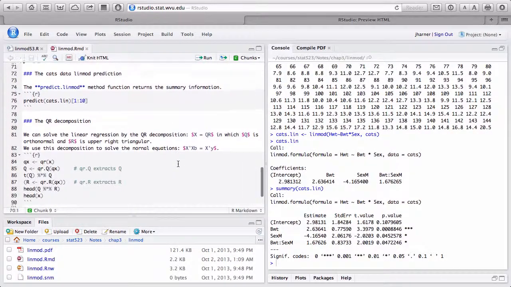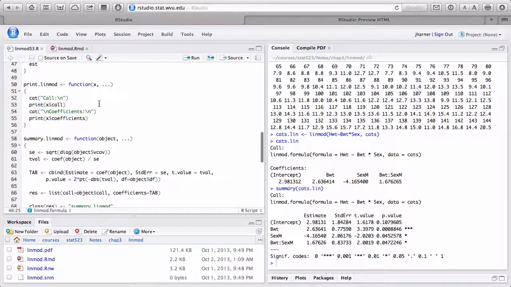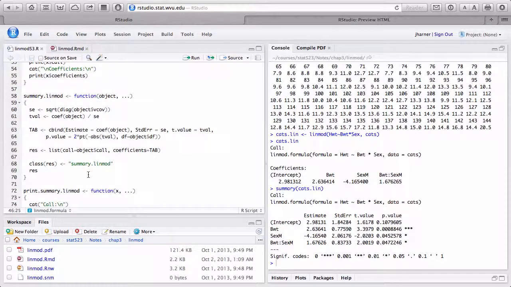So we need code for this summary method. So here's summary.linmod. Again, summary is a generic function, and it's going to be summary.linmod. Let's deconstruct that. Well, summary is a generic function defined in R. And linmod, we define it as both a generic function, but it's also the class. So this is a summary function applied to something of class linmod.